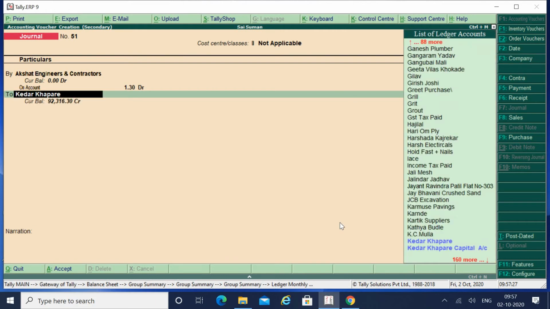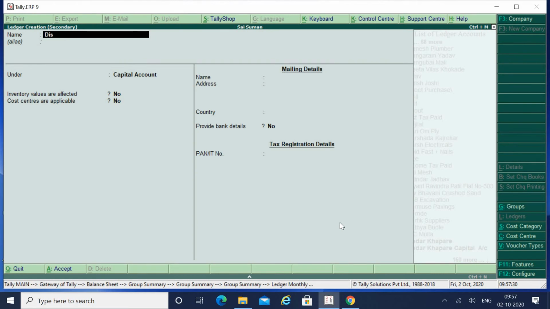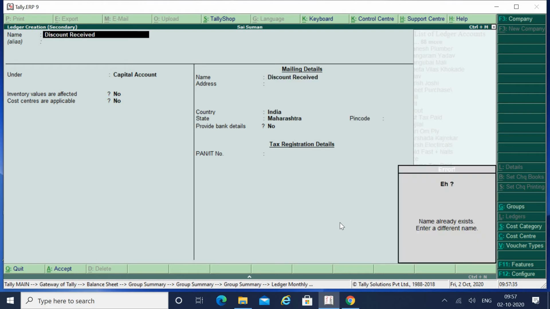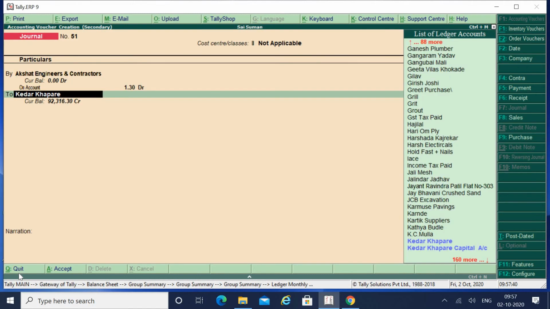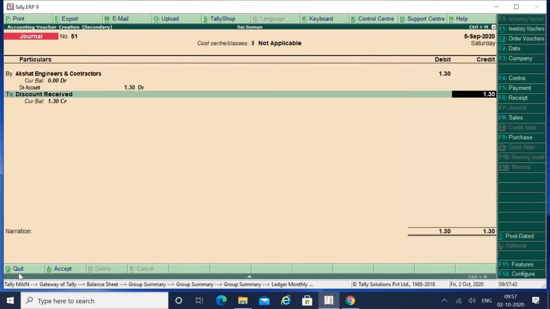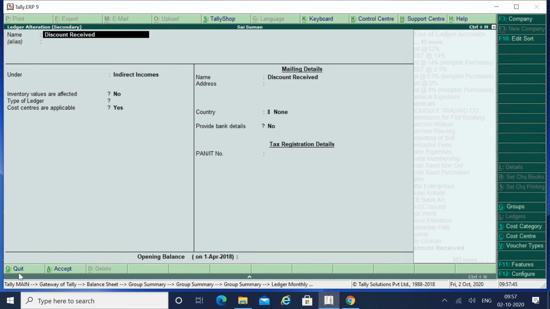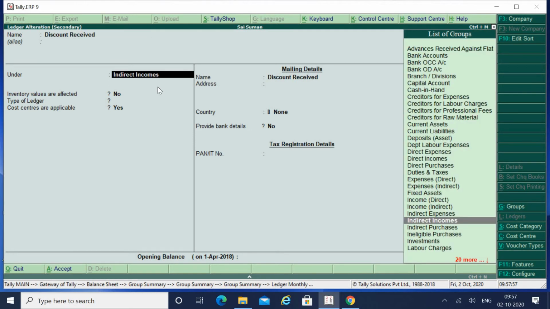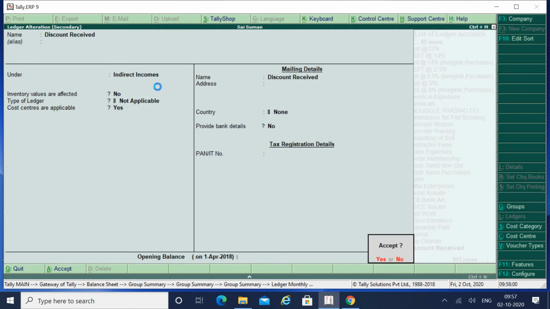Now where to give the second effect? So this I will give as discount received. It is showing me that this ledger already exists, so I will just select discount received. Control enter. Discount received I have taken under indirect income, because this is not income directly related to my business. It is just an addition to my income. So that's why discount received comes under indirect income. Okay, accept it.